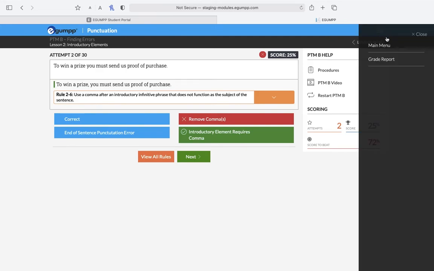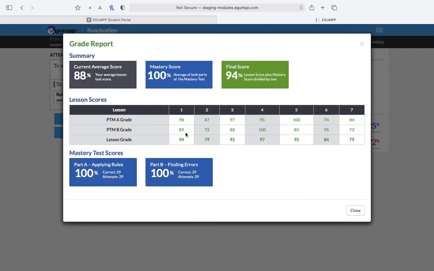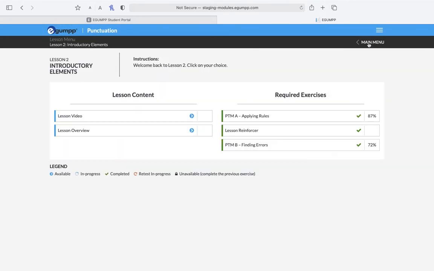Click here to review the grade report. Retesting lesson scores less than 90% is recommended before attempting the mastery test to achieve eGump mastery certification. The average grade score is 50% of the final grade. This score cannot be changed once the mastery test is started.